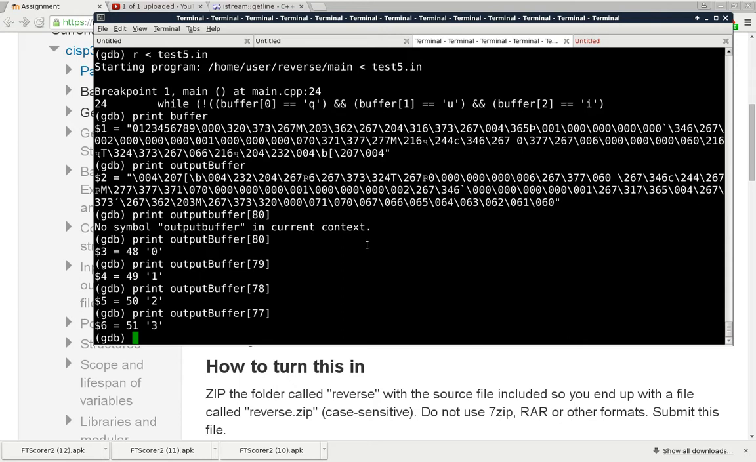Yep. On one of your print output buffers, the long string of characters at the end, 060, before that 61, before that 62, is that meaningful in some way? This is the ASCII code of 0.